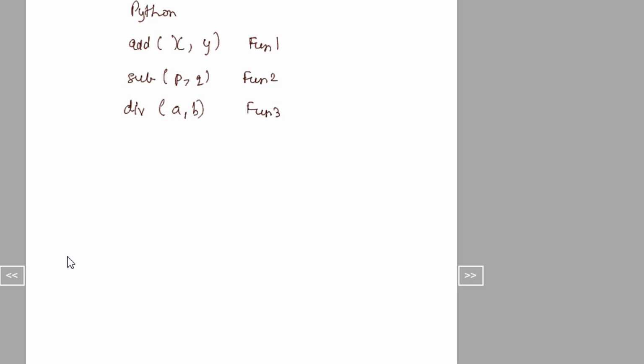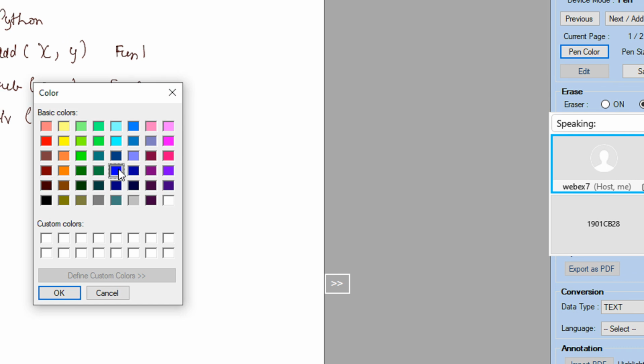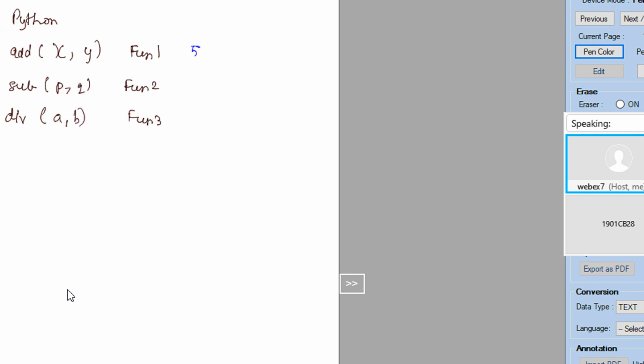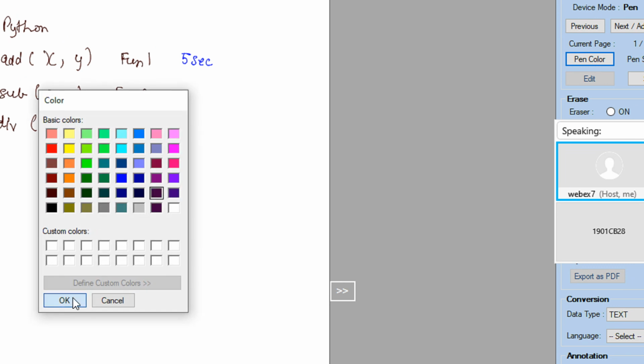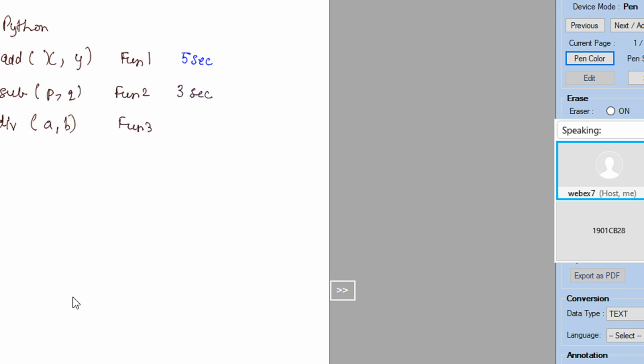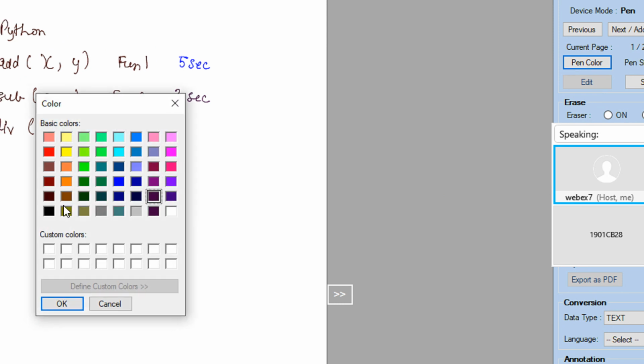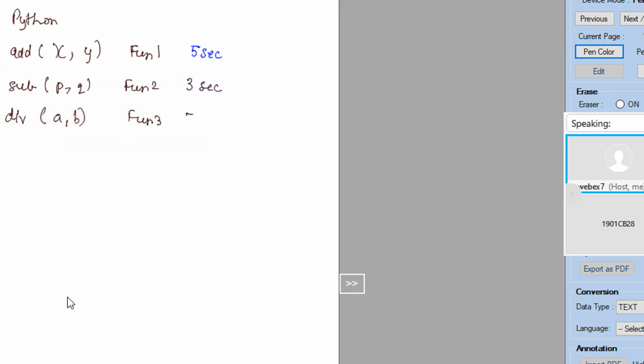Let us say, just for clarity, this takes 5 seconds to execute. This takes 3 seconds to execute. And let us say the division function takes 7 seconds to execute. How will I call them from the main? I will just say add 5 comma 6, subtract 7 comma 9, and divide, let's say 100 comma 5.